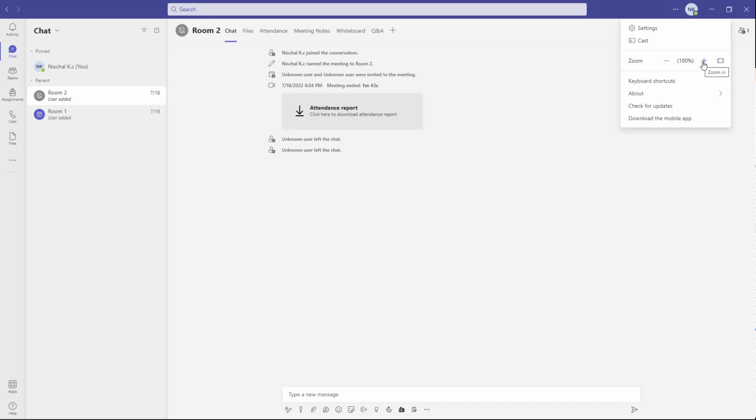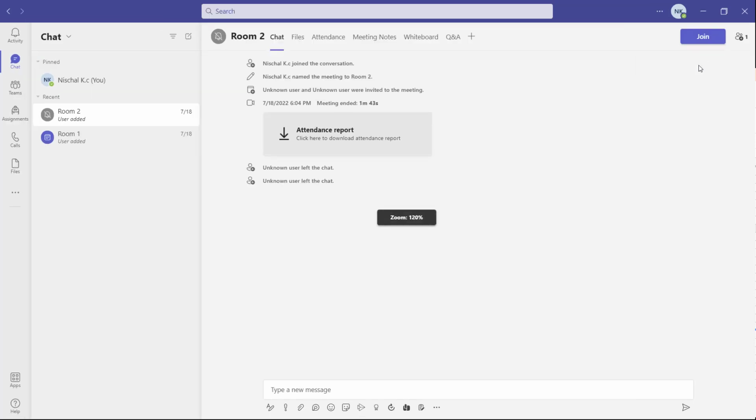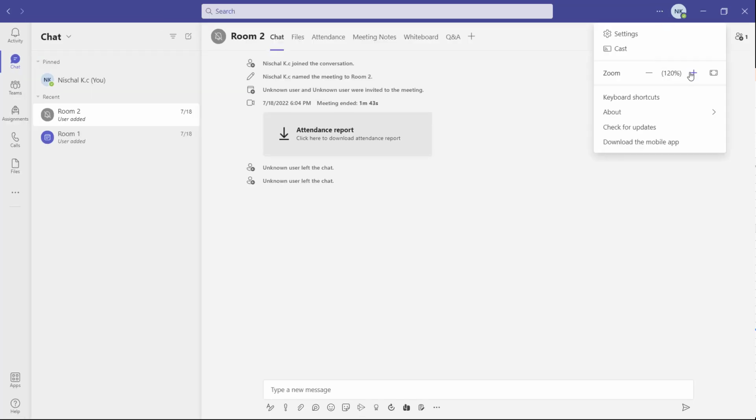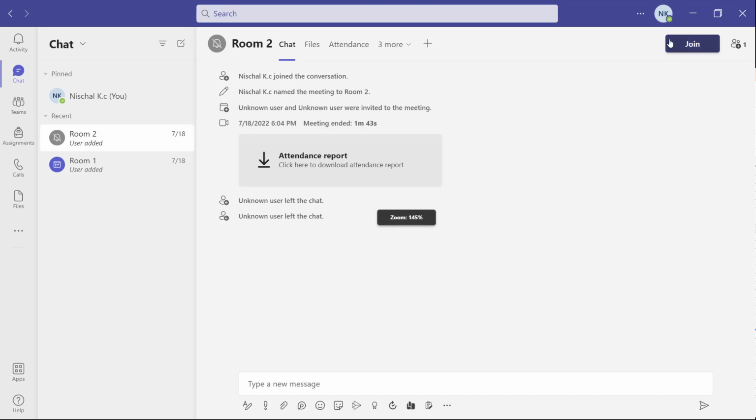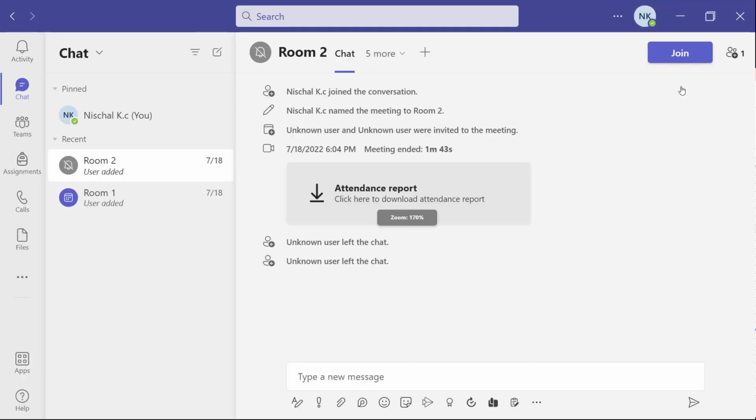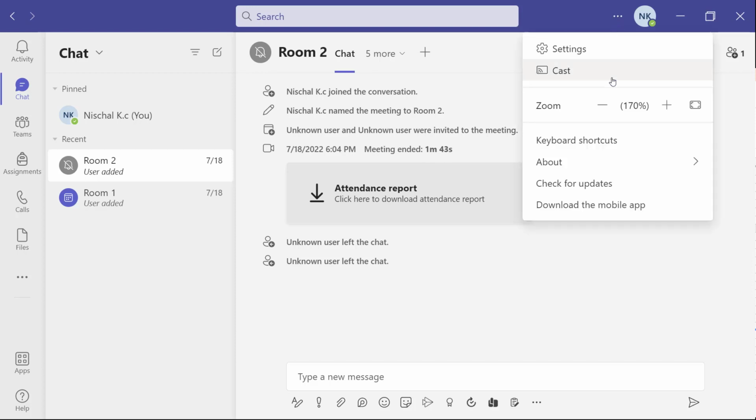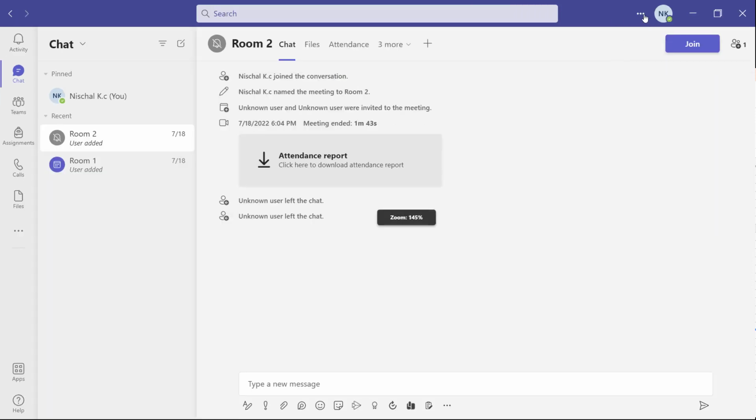But if I were to press plus right here, then you can see that it zooms in. You can go around, press plus right here, it zooms into 145, and press plus again, and it zooms into 170 right here. And everything is larger, as you can see. So if you're using a smaller screen right here, and then you want to adjust how everything looks, you can use the zoom option right here.